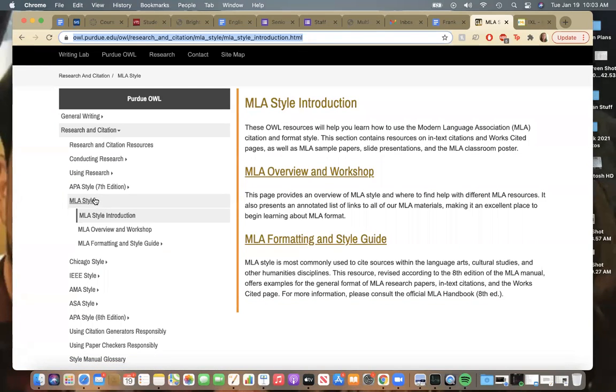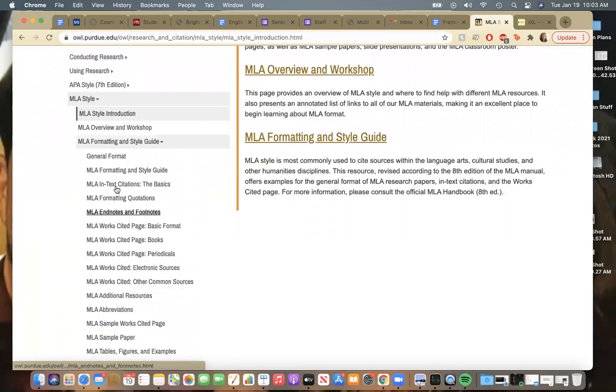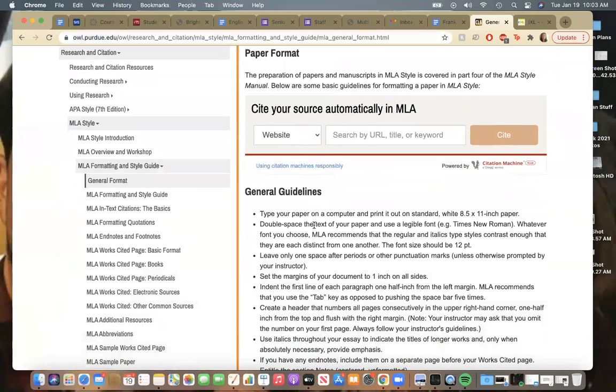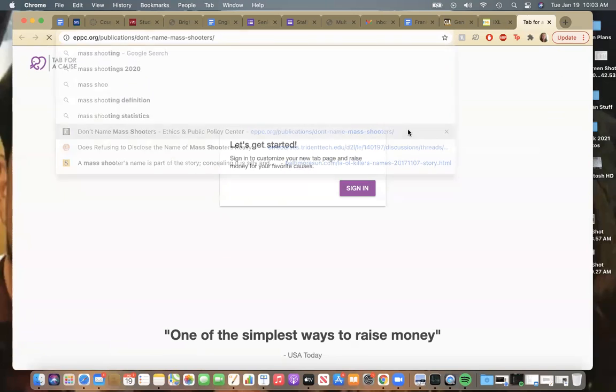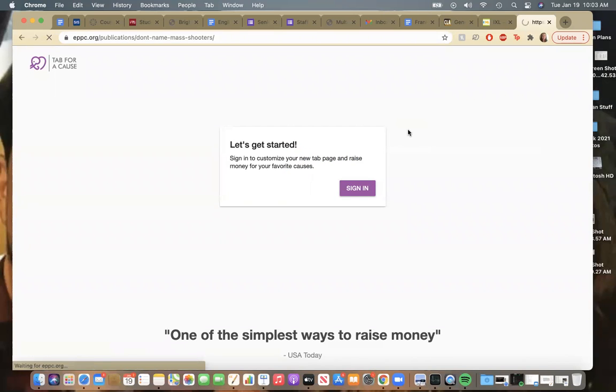You can see they also have one for APA, but we're not going to worry about that. MLA formatting and style guide is what we're going to look at here. I'm just going to run you through a couple of these things so that you can have some idea of how to navigate this website. First of all, it gives you this little tool to help you. So if you are citing a website, let's see. For example, this is one that I was looking at with a different class the other day.